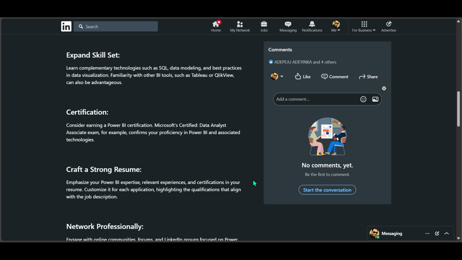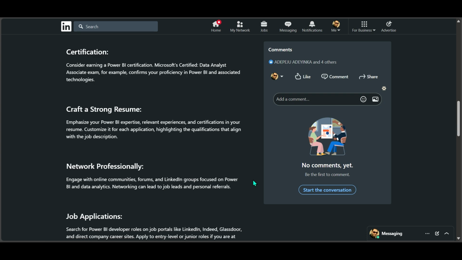Step 5. Craft a powerful resume. Highlight your Power BI skills, certifications, and hands-on experience. Tailor your resume for each job application to align with the specific job description.